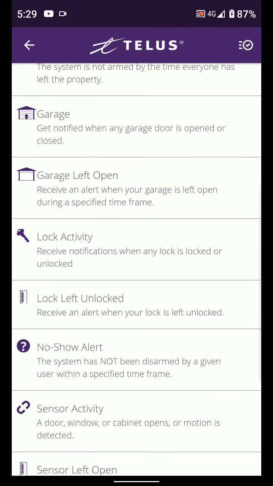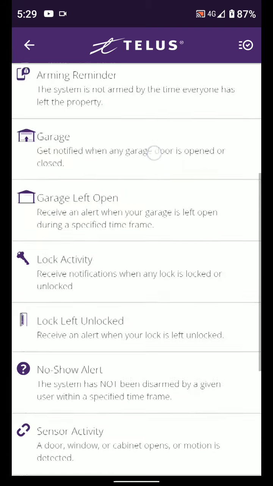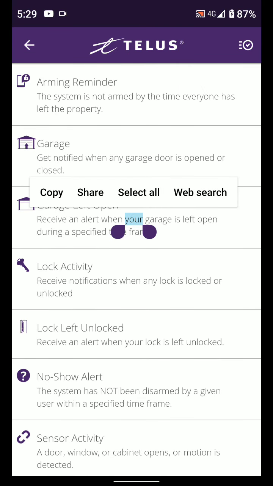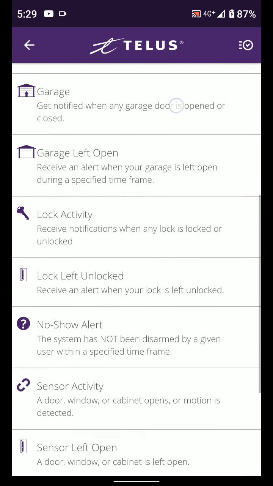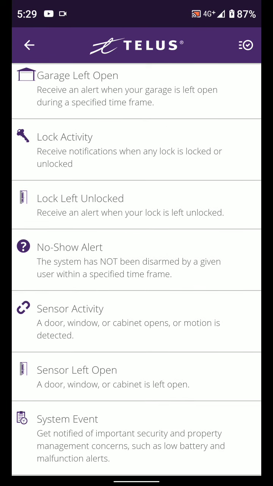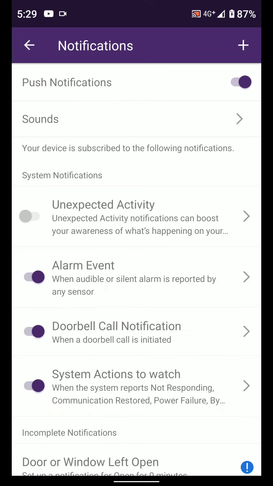If you have a garage door opener, it's a good idea to turn on one of these garage door notifications. This first one will notify you every time the garage is opened or closed. This second one will notify you if it's been left open for X number of minutes. More information on these notifications will be gone through in great detail in the alarm.com user access portal video that will be sent along with this video.